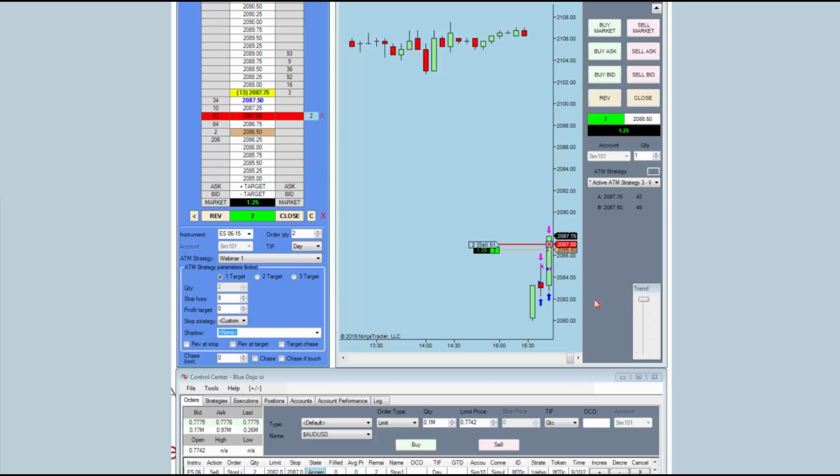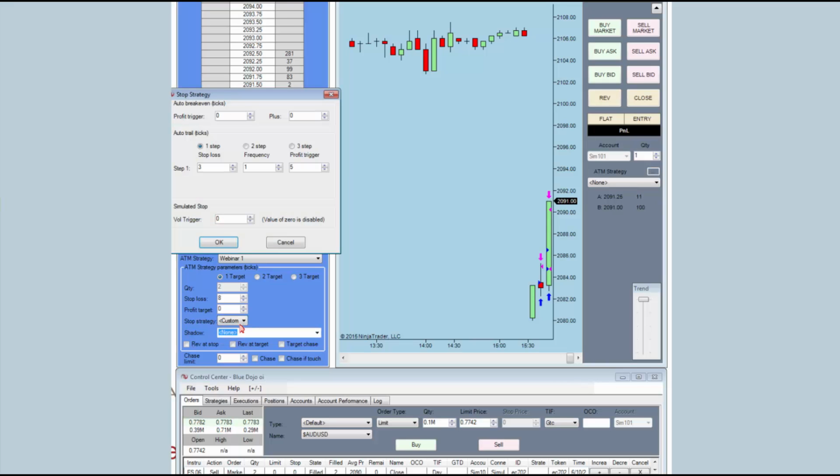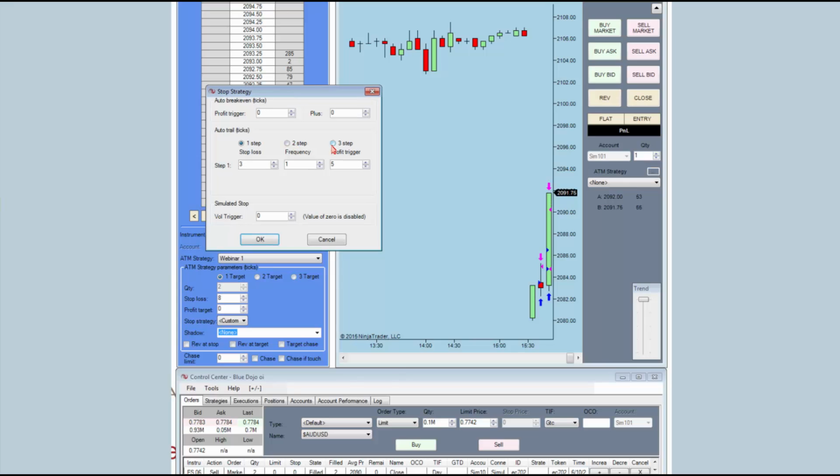Let's set up one that's a little more complex here. Let's set up 3 full steps. So let's click 3 step here. Now we've got 3 steps to work with. So let's say for the first step, when we get to, let's say, 6 ticks in profit, we want to move it to 5 ticks behind. But then, when we hit 10 ticks in profit, now we want it to be a little closer. We want it to be 3 ticks behind with a frequency of 1 in all of these.